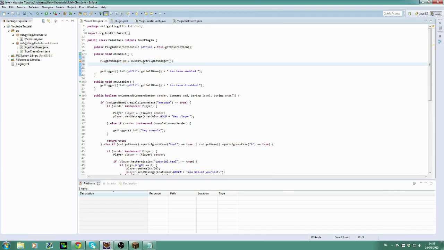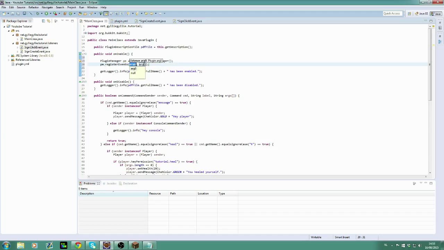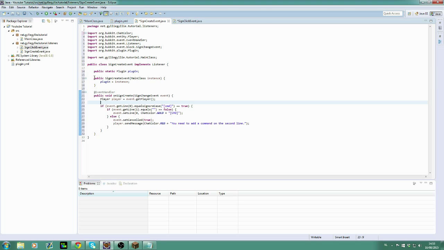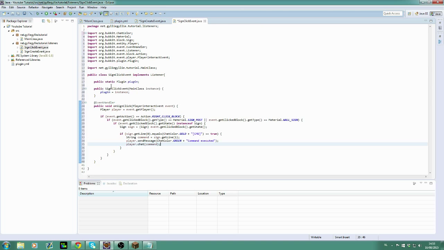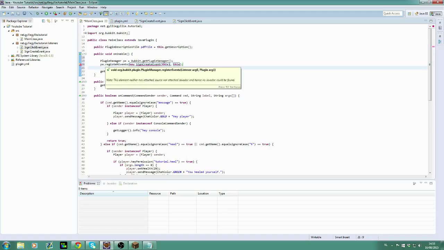We have to register our events. So you just do pm.registerEvents, and now we are going to call the small thing we put on top of each listener file. So now we're going to call these in here in the first arg. So new SignCreateEvent(), and then say this, because we have to send the main class, and then just another this to say this is the main class where the plugin is running. You can see first arg is the listener, second arg is what plugin is running, and of course this is the main class, so this is the plugin.